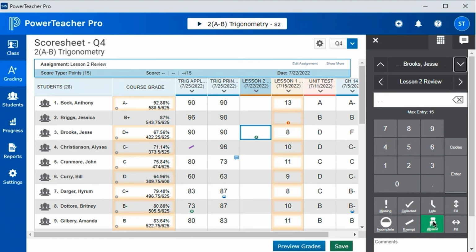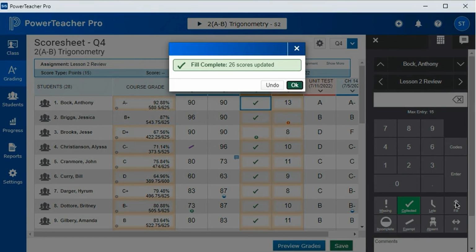Click in another student's Lesson 2 review score cell. Then select the collected score indicator. Fill the rest of the student's score cells with the collected indicator by clicking the vertical fill icon. To confirm that you want to fill the scores, click OK.